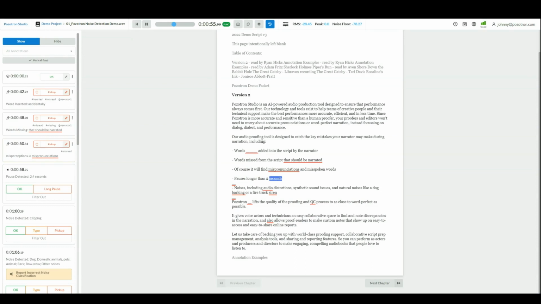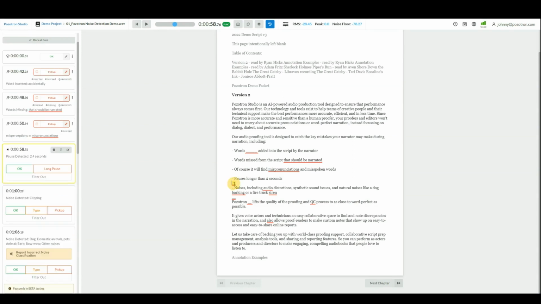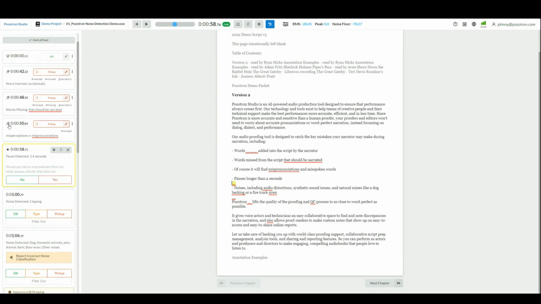Pauses longer than 2 seconds. So here there's a 2.4 second pause. By default, anything longer than 2 seconds will get flagged. Now on any of these annotations here, if Pozotron keeps flagging a pause that's 2.2 seconds or 2.3 seconds, and you don't want to see these annotations, you can hit this filter out button.